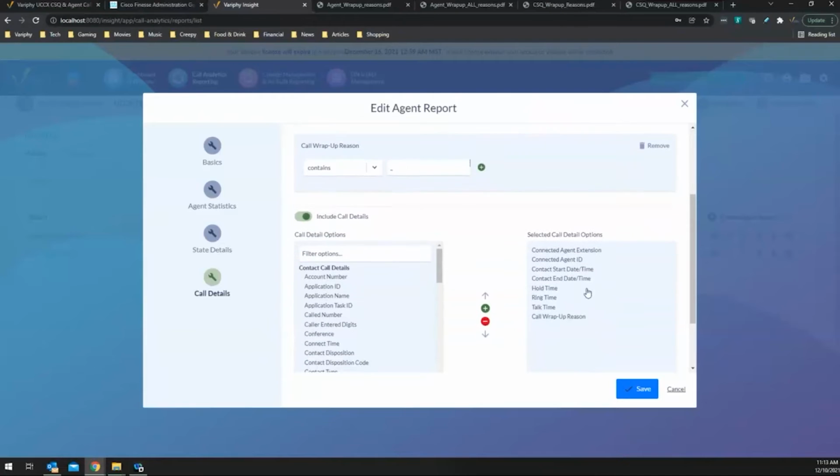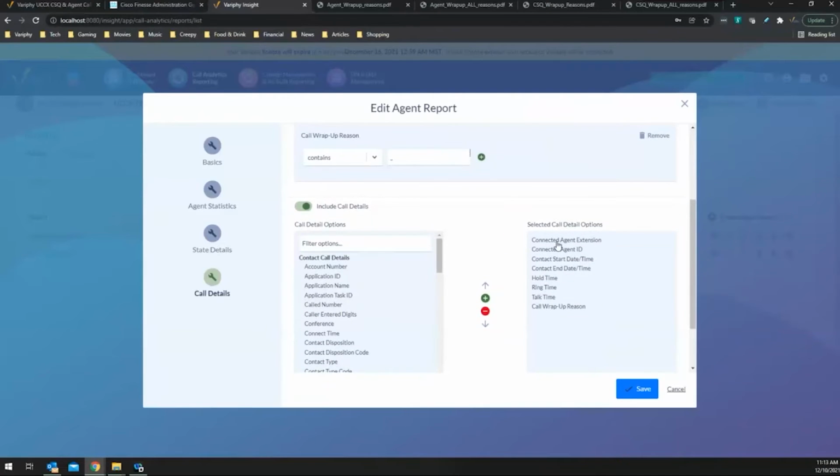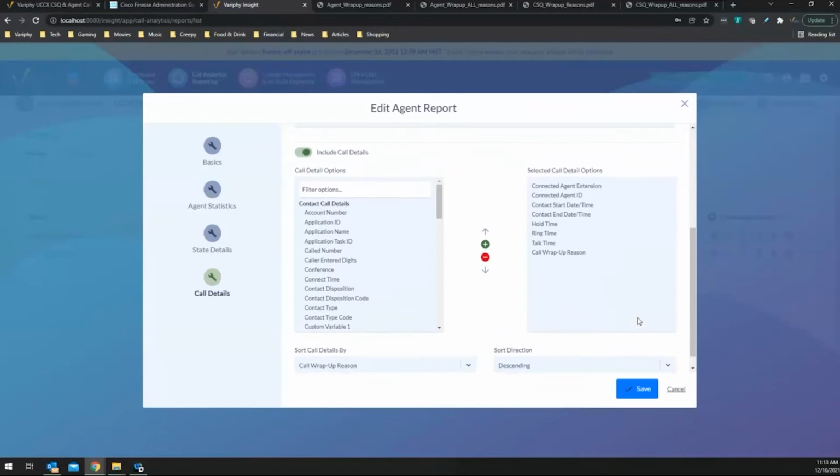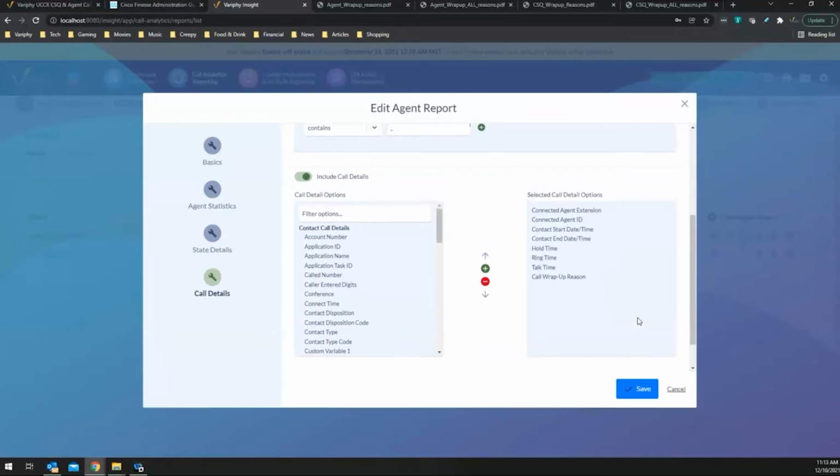And then I added some call detail fields here just to populate the report a little bit. Added agent information, contact start and end time, hold time, ring time, etc. And then call wrap-up reason is at the end. Now these typically get exported to PDF. Keep in mind that with PDF, you only have about a 9 or 10 column page width limitation available. So anything longer than that, it's going to truncate columns if you have more than 9 or 10 columns. So try to keep it under 10 columns. That way your wrap-up reason column, if it's last, is not going to get truncated.